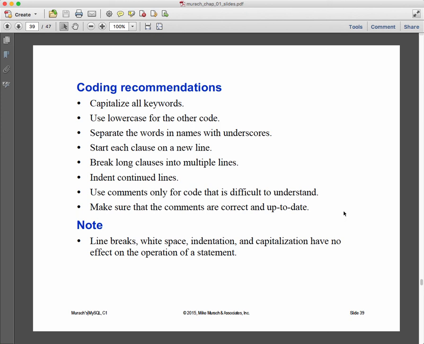So most of those things that have been recommended here are things that will be implemented by the pretty printing features of MySQL Workbench, or they are practices that we'll be following throughout the book. So if you follow along, you're going to be able to follow these guidelines quite easily.